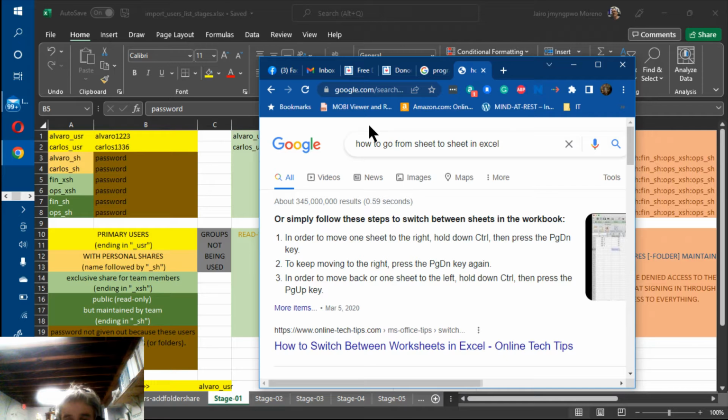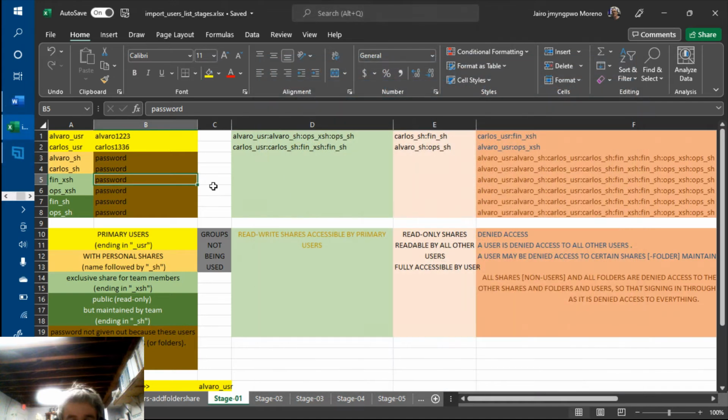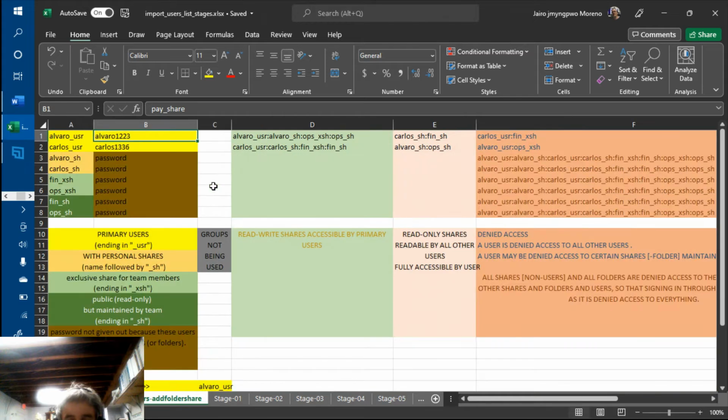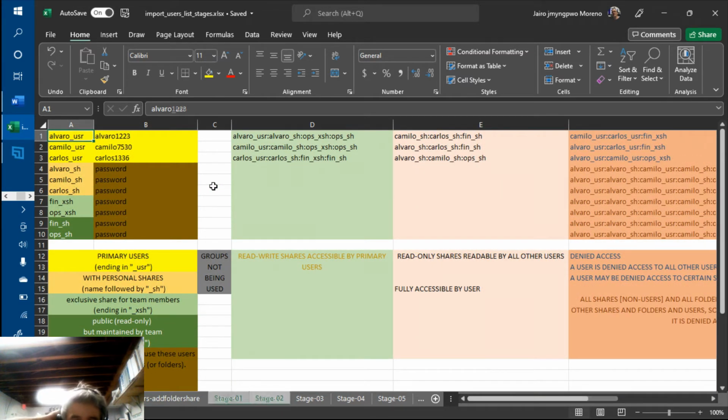Let's see. So then I see, oh yes, now I know how to switch back and forth between sheets. Because I want to be able to show you the difference between one stage and the other.